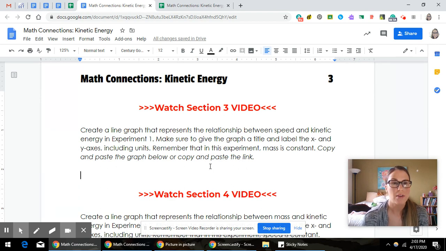We don't have to graph the mass, only because the mass stays the same. So we made that in the experiment not really a variable. That was just a control. We kept that exactly the same so that we could just see how does speed affect kinetic energy.